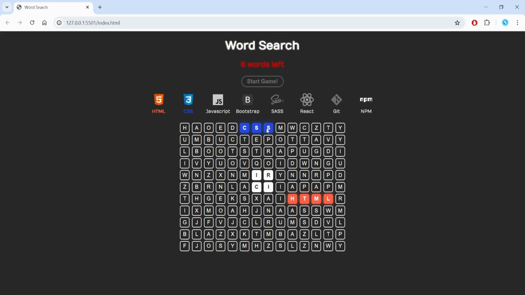Here's the CSS word. There are 6 words missing. Here's the JavaScript word. There are 5 words missing. Did you see? The count has changed color because there are 4 more words to find.